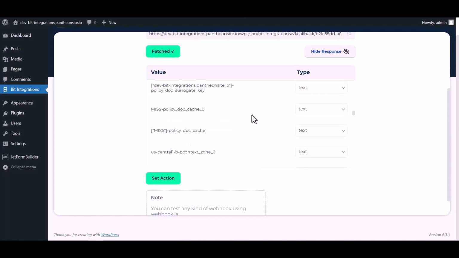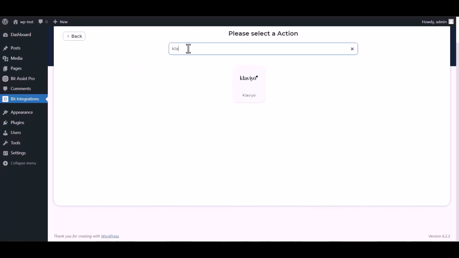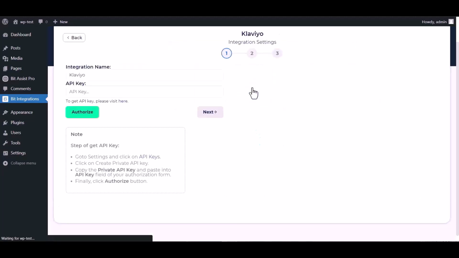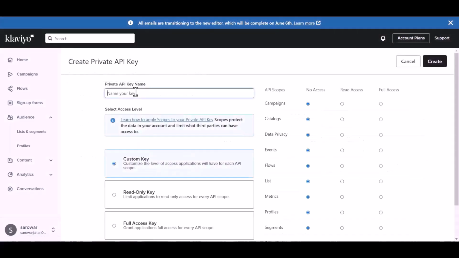Now click on Set Action. Search and select Klaviyo. Give here the API key. So click on "Please visit here." Click on Create Private API Key. Give here the API key name.